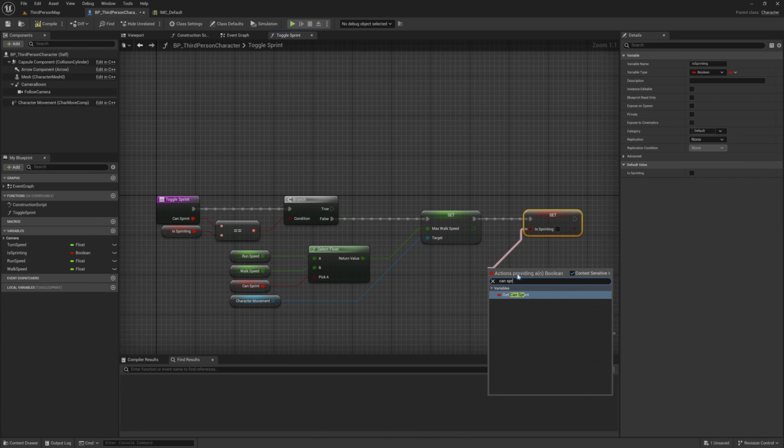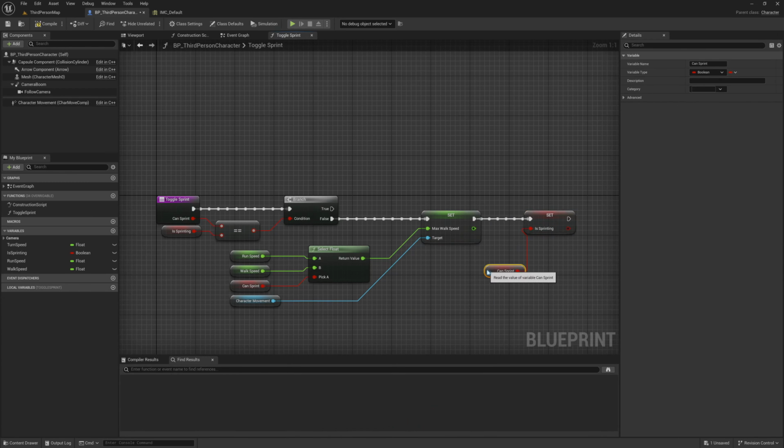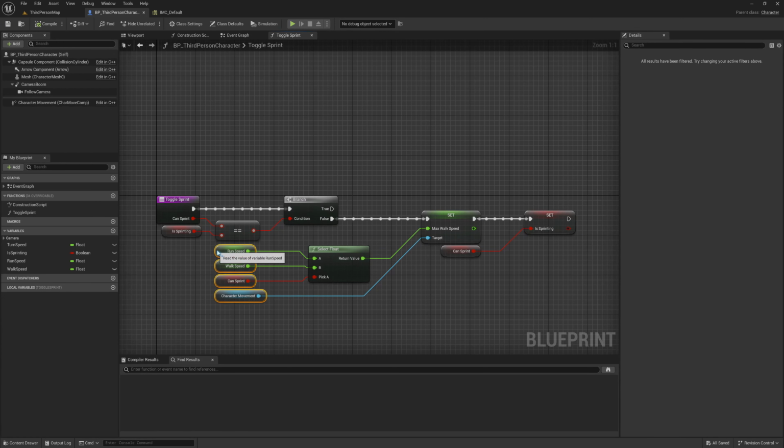Spread. Can sprint. Get can sprint. Right. We'll do this here. Tuck it underneath here and make it nice and neat, because if you ain't got neat blueprints, what you doing? I could probably pull all these and just tuck these here if I wanted to as well. Maybe even here. Whatever. Right, so that should be okay for the time being.